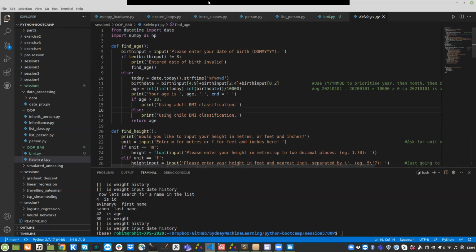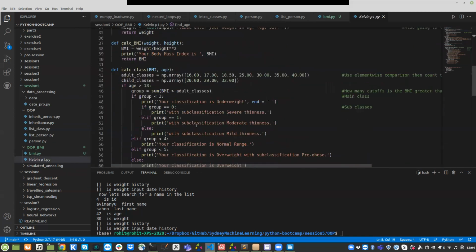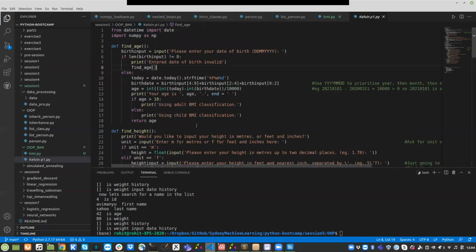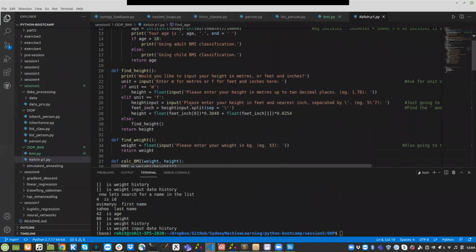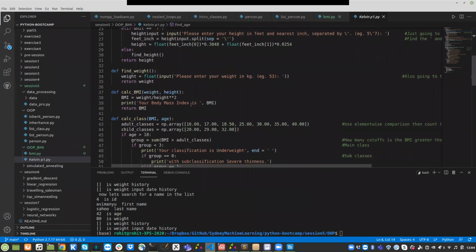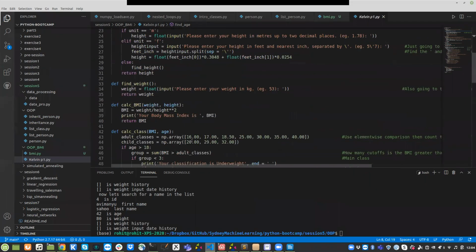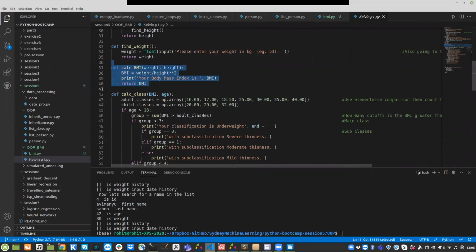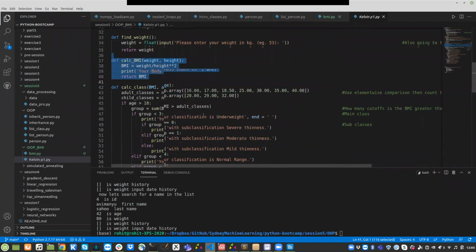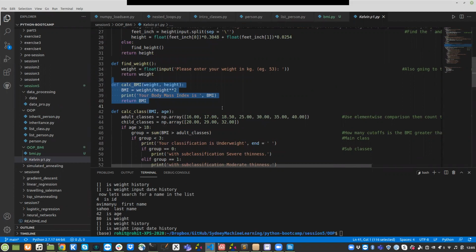Okay, let's continue. So now we have Kelvin's solution. I didn't really run it, but I can see some nice functions being written here. And basically, how do we transform this into a body mass index problem? So there's find age, find height, find weight, calculate BMI, right? So let's say that these things are already done. Let's just do calculate BMI first, and then we can do the age and the other one.